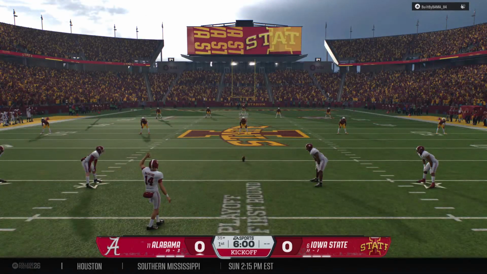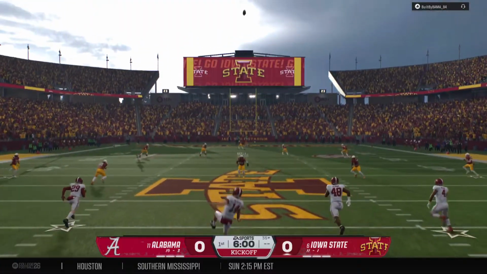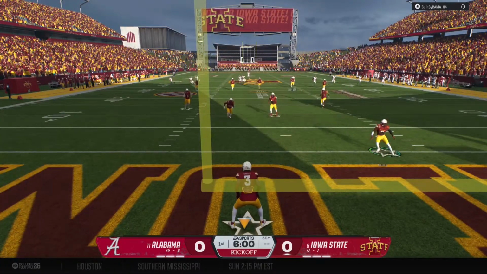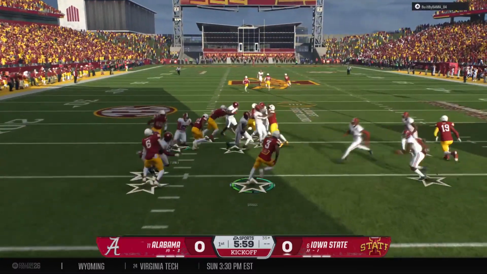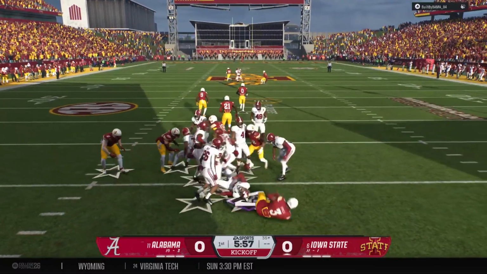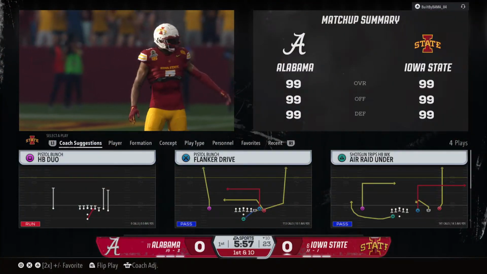Kickoff team is out there, and here we go. The college football playoff about to get underway. And he'll take off from deep in the end zone. He's tackled at the 10. Not good field position to start the drive.